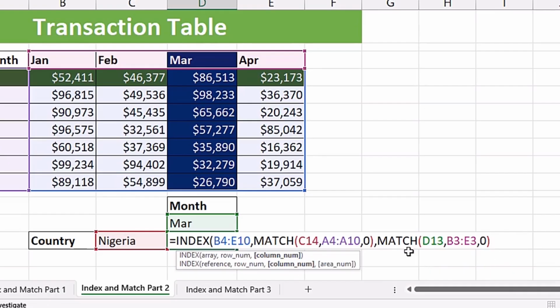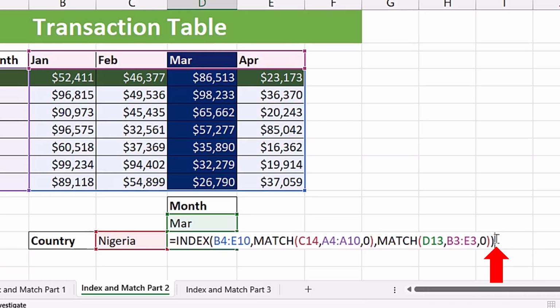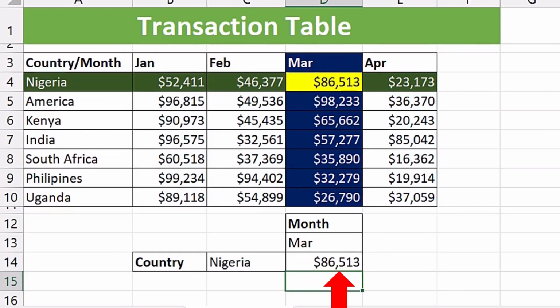Now remember, we are using two match functions here. This first match function is delivering for us the row number, and then this second match function is delivering for us the column number. So I'm going to come to the end, click, and then I'm going to close the bracket on the index function. Now when I hit enter, you can see we are getting $86,513.